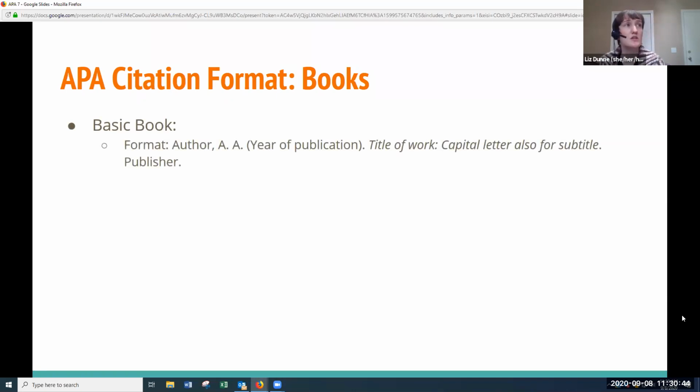So for a basic book, you've got the author, you've got the year of publication, title of the work, capitalized also for the subtitle, and then the publisher. So it looks something like this. It's pretty darn simple for just a basic book. They're not looking for too much information.